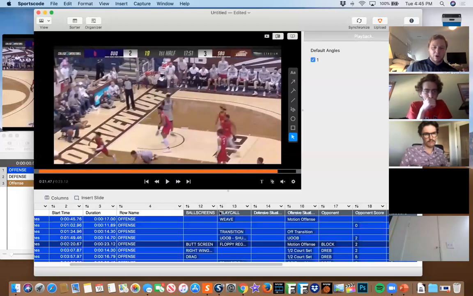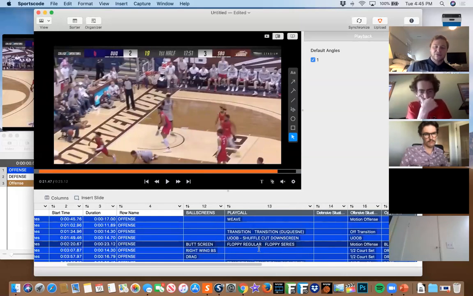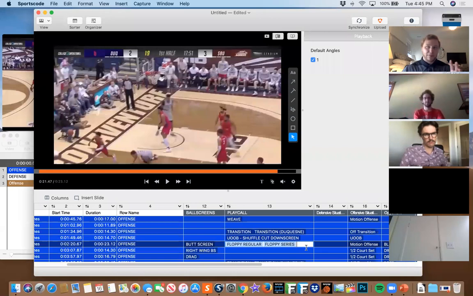And so now I would go in and type in butt screen, I would type in floppy regular and floppy series. One of the questions I get all the time is, why do you have two separate labels in there? Why can't you just call it floppy regular, or whatever the play call might be? But I call it floppy regular and I use it in a series because I want coach to be able to see both of those things.